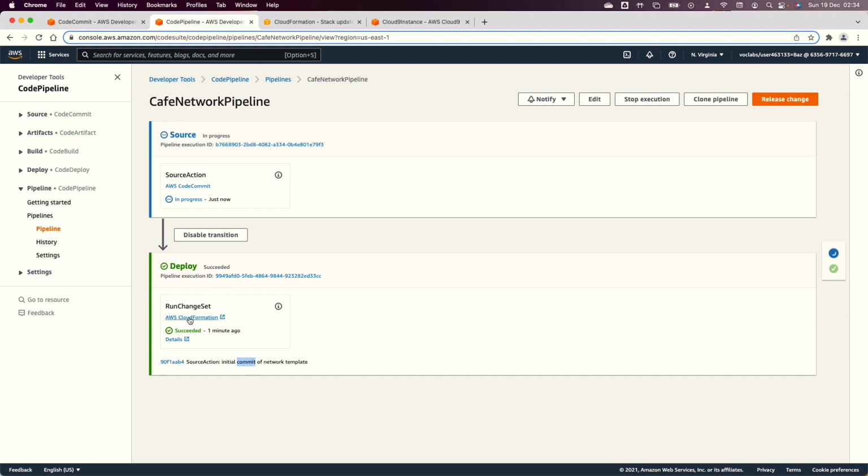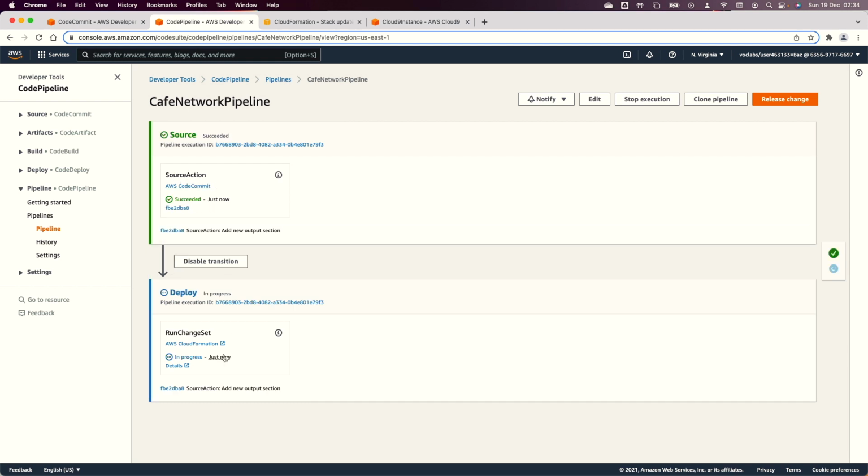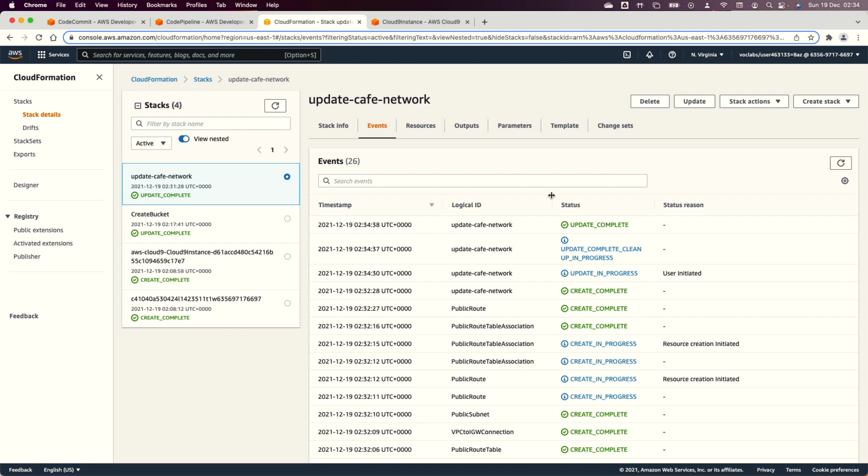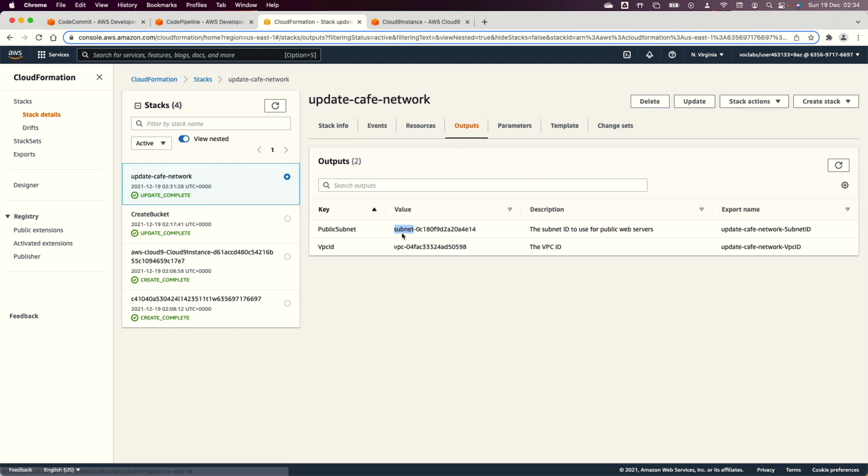So the source always is AWS CodeCommit in this lab, and the target of the change is going to be the CloudFormation. So it is adding a new output section. You could go back to the CloudFormation, refresh here, and you could basically see that there is a new update happened and there is a new output you can see in the VPC output section: the public IP, the subnet ID of the public subnet, and the VPC ID as well.